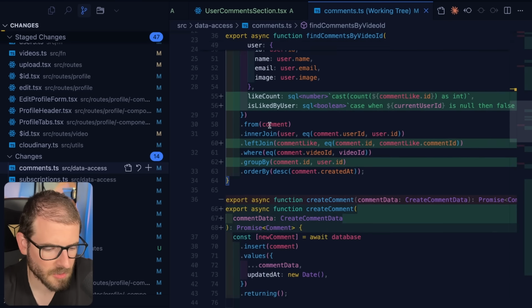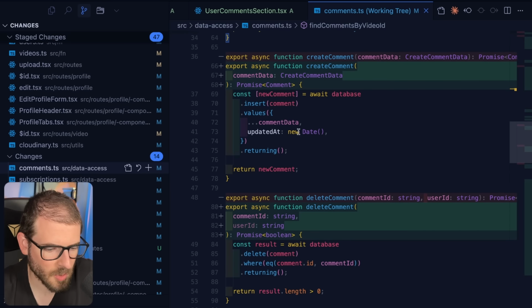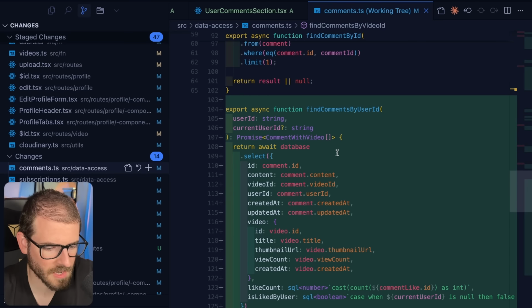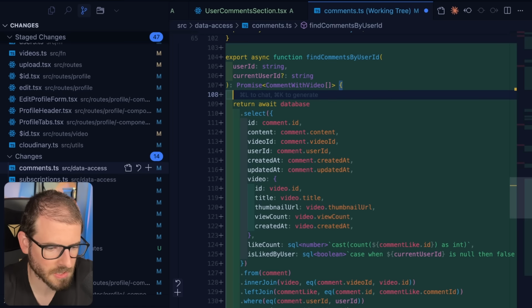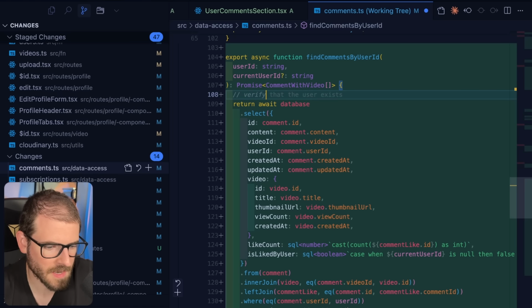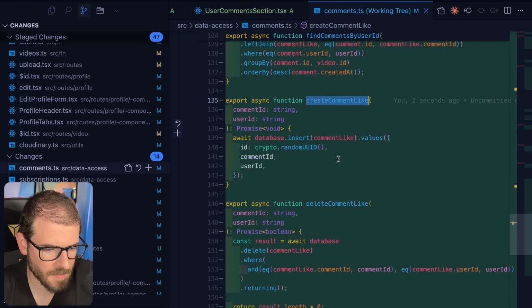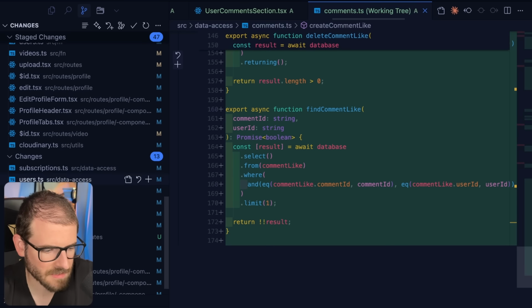Okay. Go through here and add little comments about things that you think are going to be bad. Again, you're always checking security. Deleting a comment, that's fine. Find comments by user ID. Again, this is probably doing something that we should check to make sure. Verify this is performant. All right, great. Comment like, delete comment like, find comment like. Nothing else stands out to me on that one.